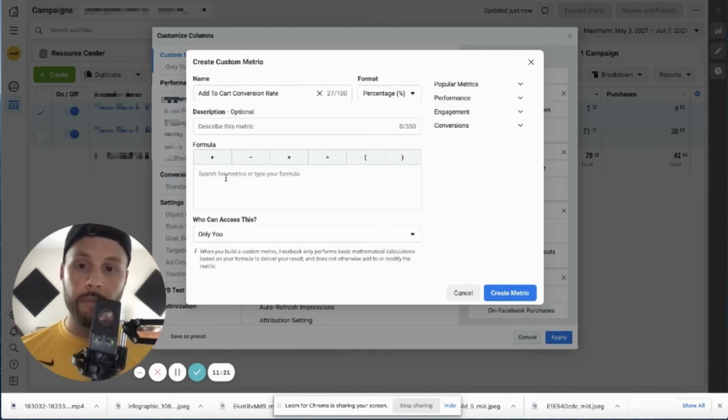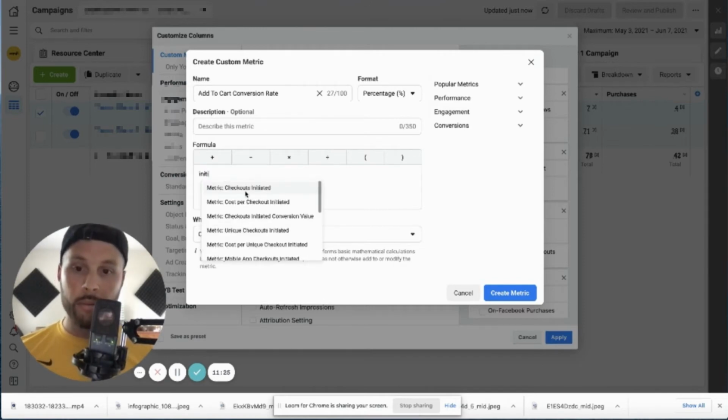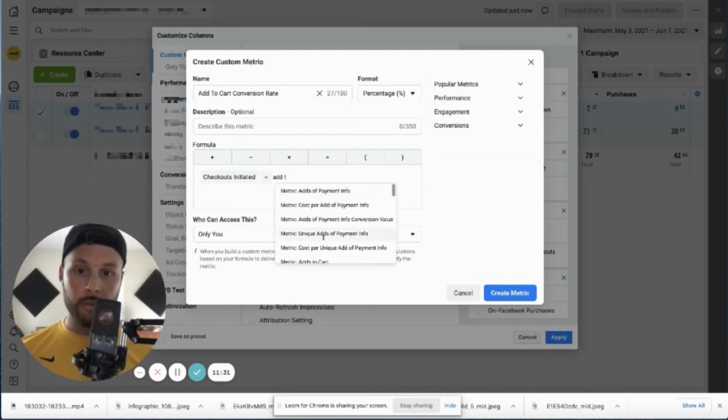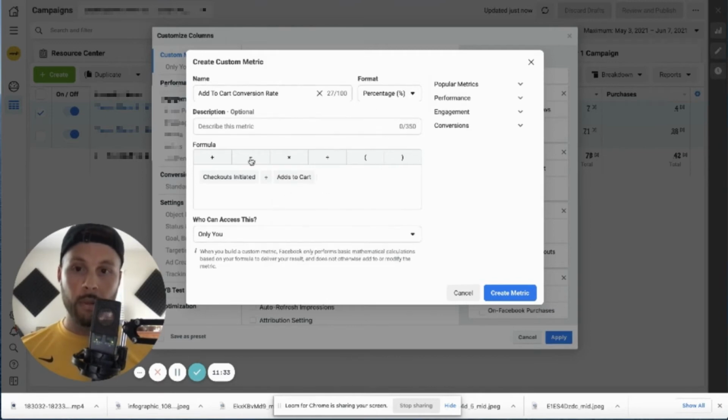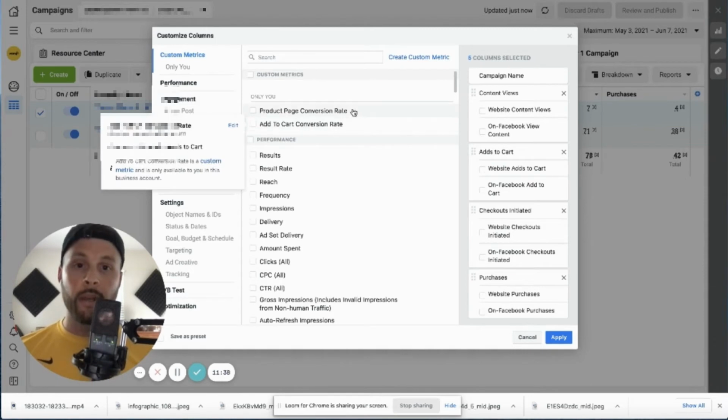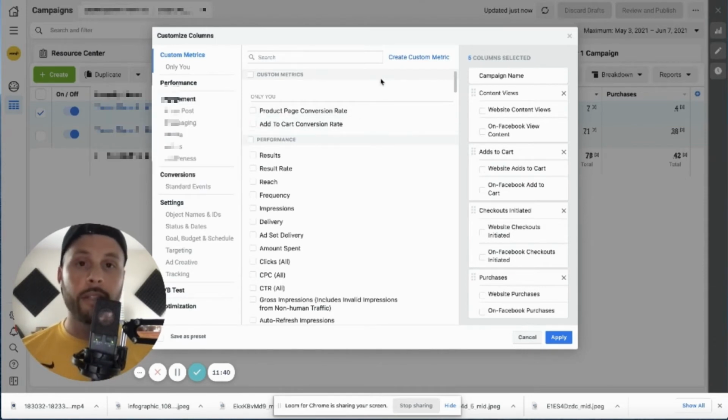And we're going to come down to our formula again. And this time, we're actually going to do initiate checkouts. So checkout initiated divided by add to carts. And then we're going to go ahead and create this metric. And there it is.